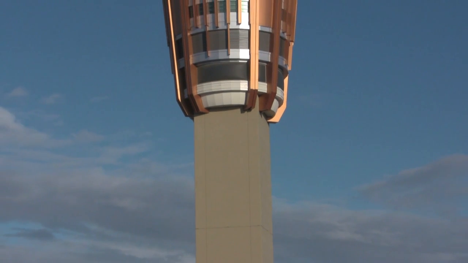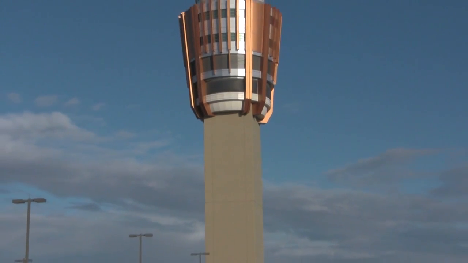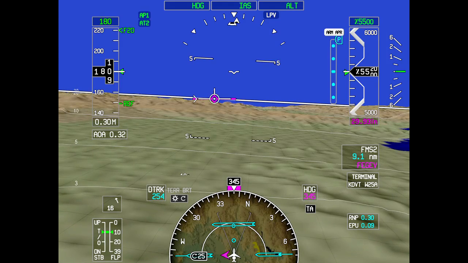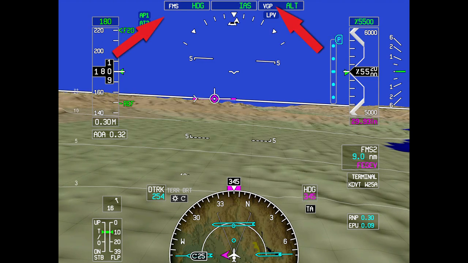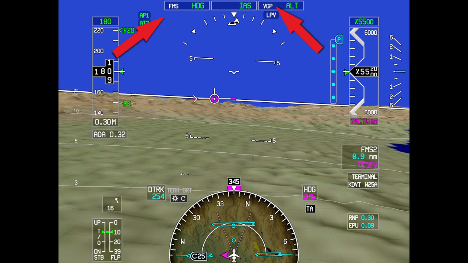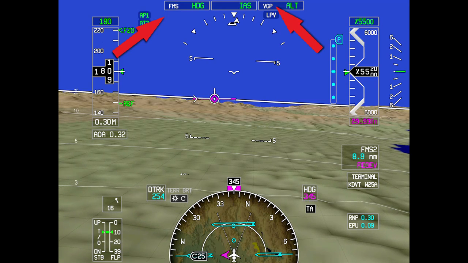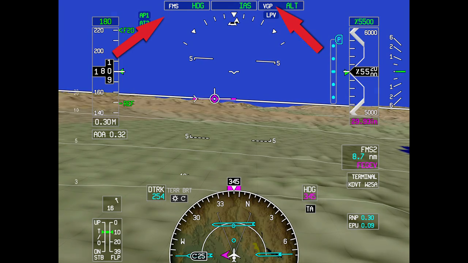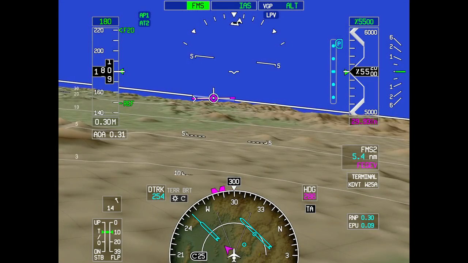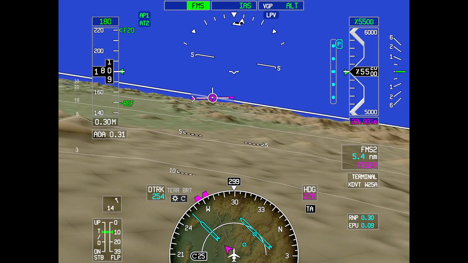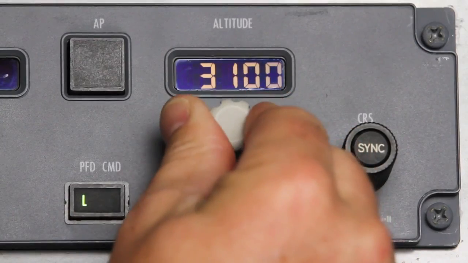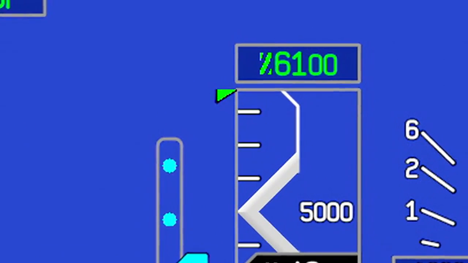Once an approach clearance is received and the final approach fix is the active waypoint, the approach mode can be armed by pushing the approach button on the guidance panel. When the approach mode is armed, FMS and VGP are displayed as the armed submodes. The lateral mode during an RNAV approach with LPV minimums is LNAV, annunciated as FMS, and the vertical mode is VGP. The LNAV course and VGP glide path are captured similar to an ILS localizer and glide slope. When VGP is captured, the altitude preselector can be set to the missed approach altitude.